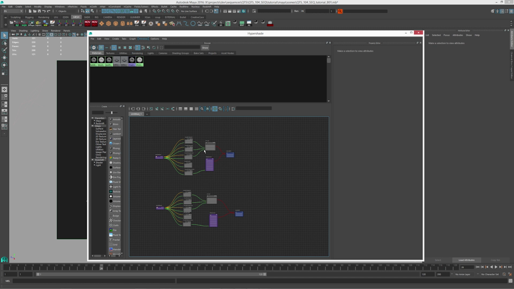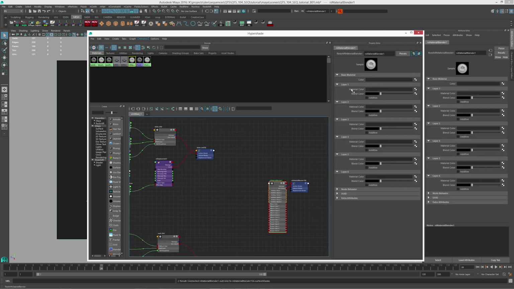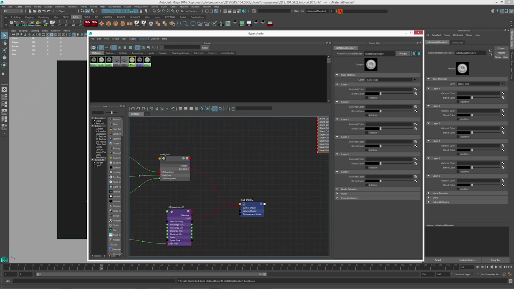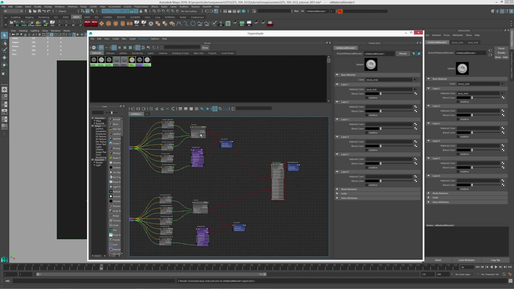So in order to blend these two materials together, I'm first going to create a Redshift material blender. And you'll see we've got a few different layers here, but I'm going to grab the stone shader and plug that under the base material color input. And I'm going to grab our second mud shader and plug that into the first layer material color input. Now in this case, I don't want to enable additive as I don't want the values of our two materials being added together. What I want is a clean replacement based on the blend attribute over here.